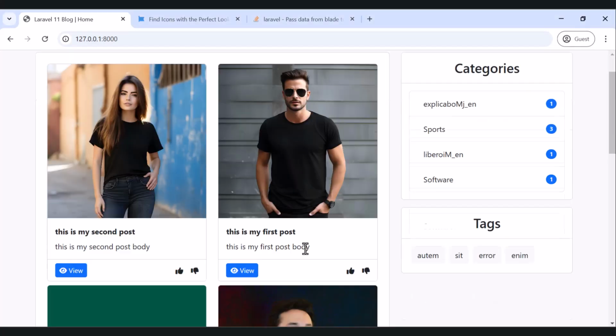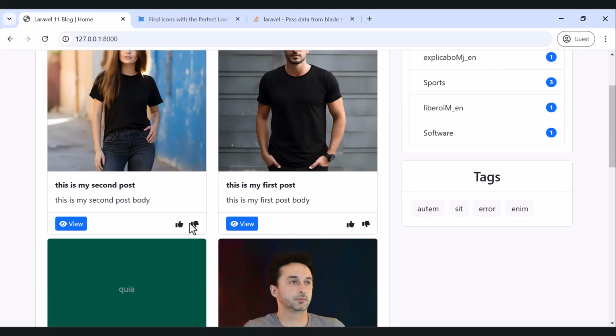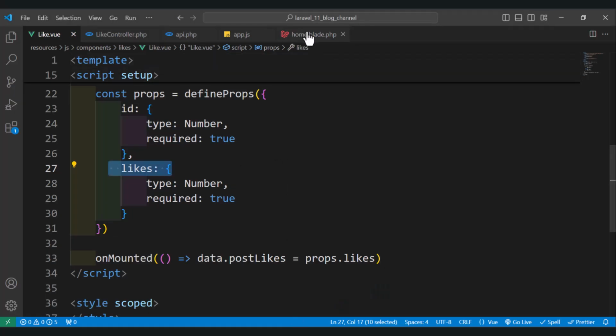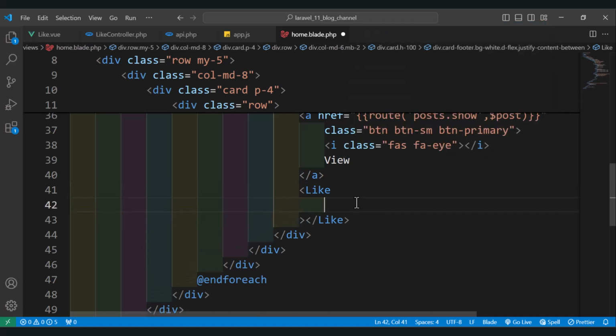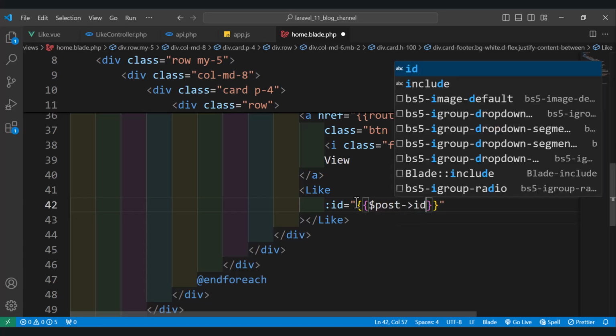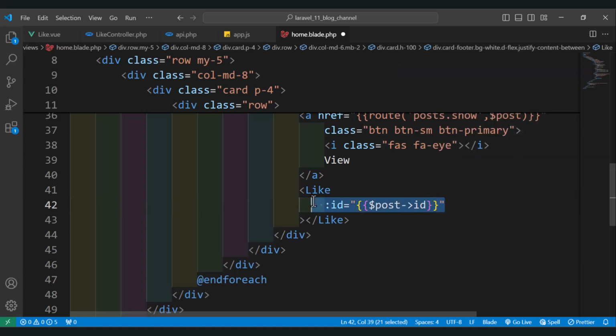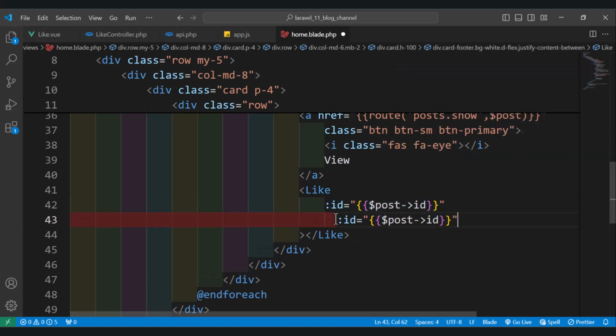Okay, so let's check here. Now we don't have anything here because we don't send the ID. So here we need to provide the ID. Let's add here id, and we can get it using the post ID. And same thing for the likes. Let's paste here and change this to likes. And here we have the likes.